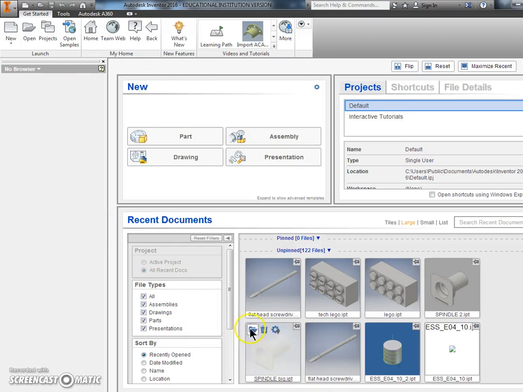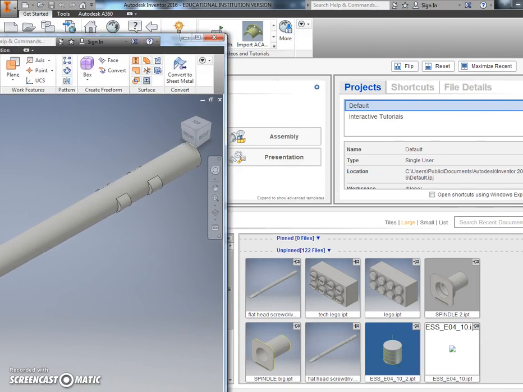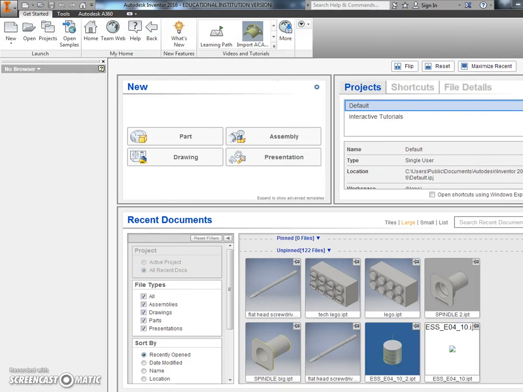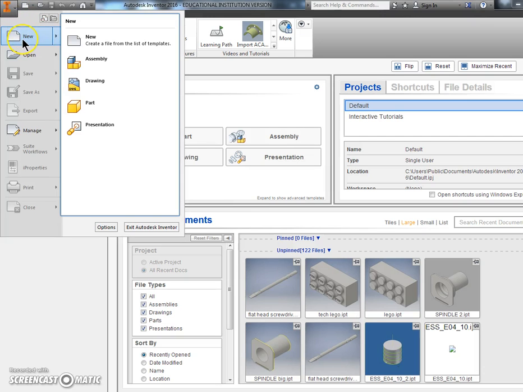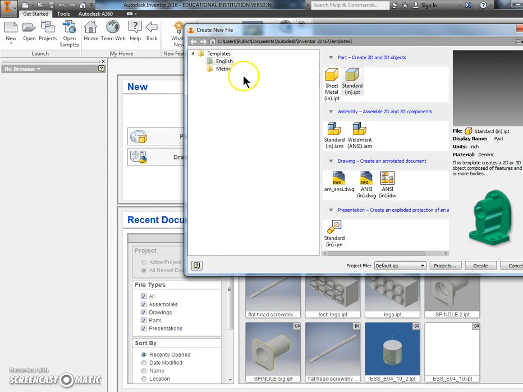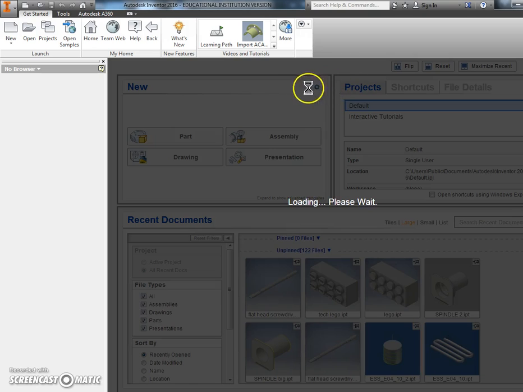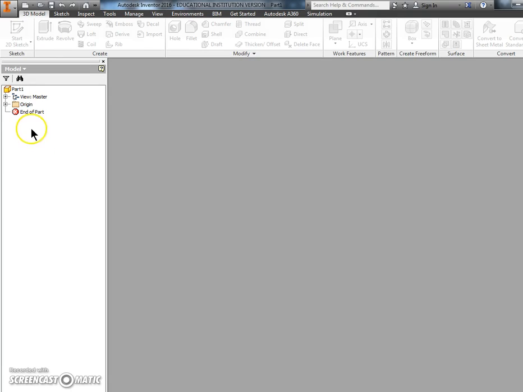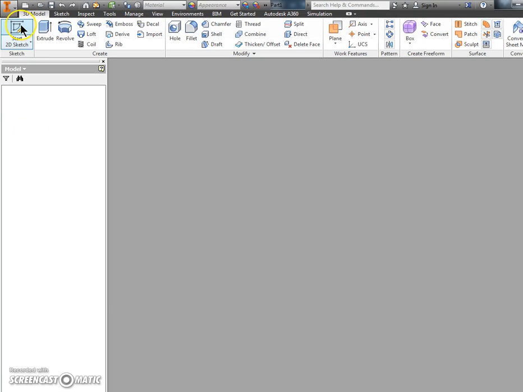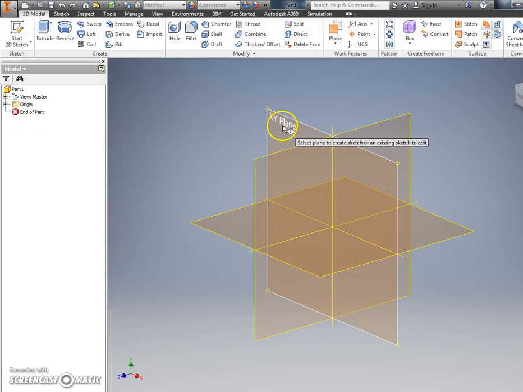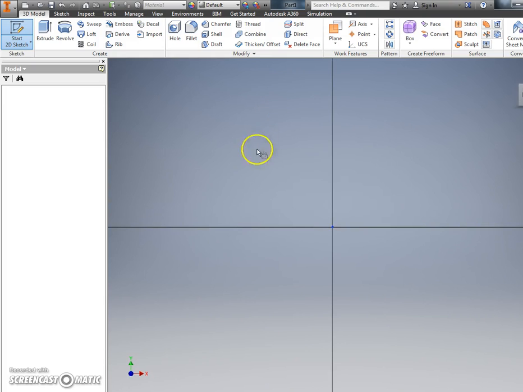Hey guys, we're going to make this flathead screwdriver here. Well, it's right here. Anyway, you'll get it. Hopefully we can do this. New, inches, and you know how to get these things started by now. 2D sketch, XY plane. Let's go.